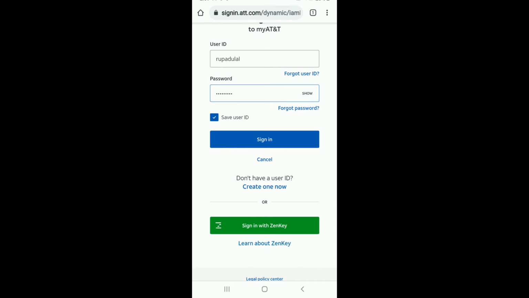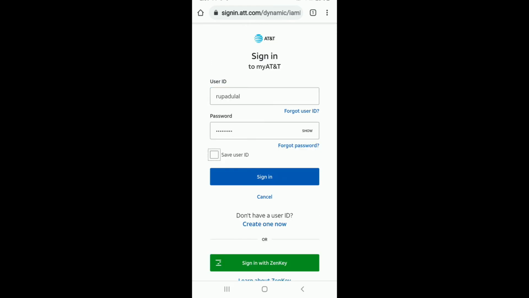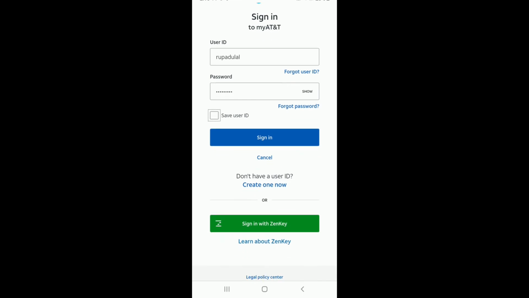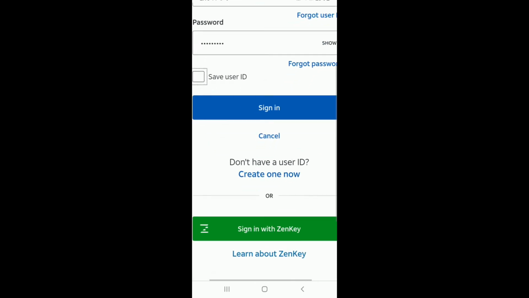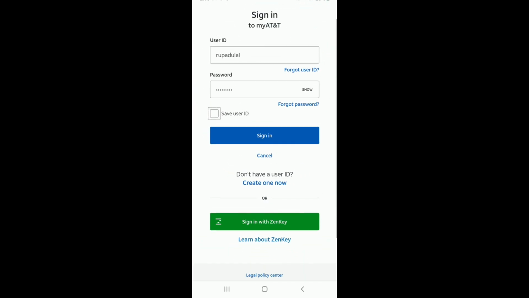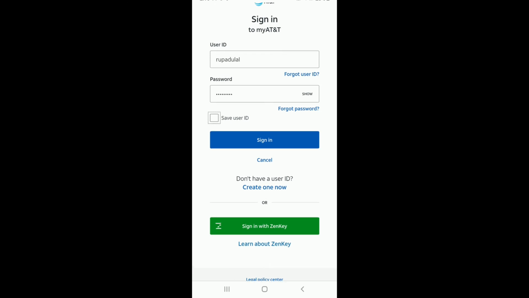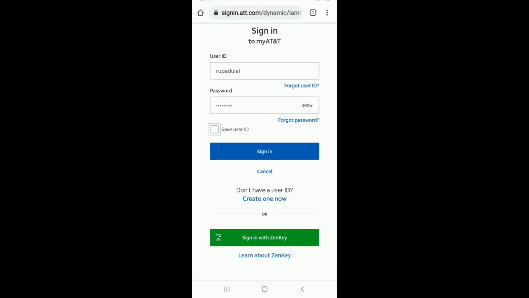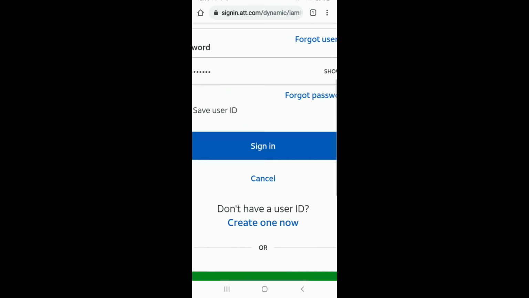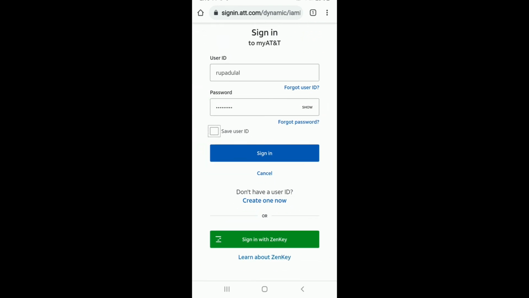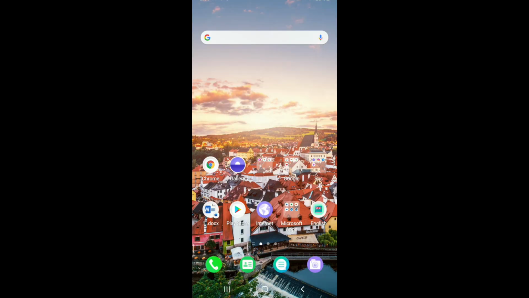If you are using a public device or a shared device, make sure to uncheck this box saying Save User ID. If you don't have an account yet, you can tap on Create One Now at the bottom and register yourself to a new account first. After you're done entering all the credentials needed, tap on the Sign In button and you'll be logged into your AT&T account.